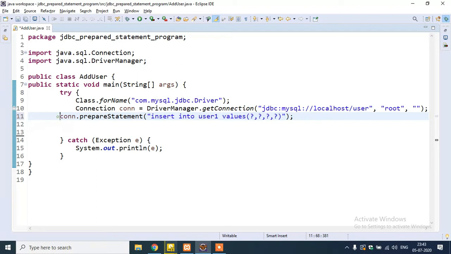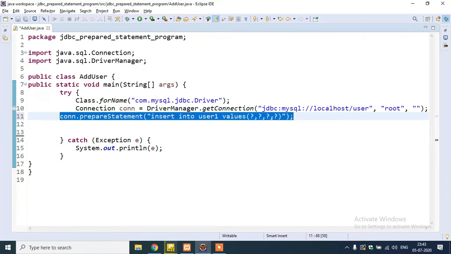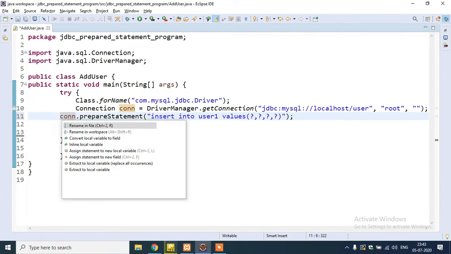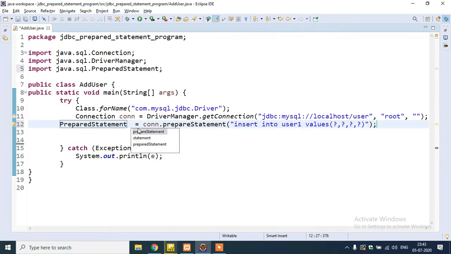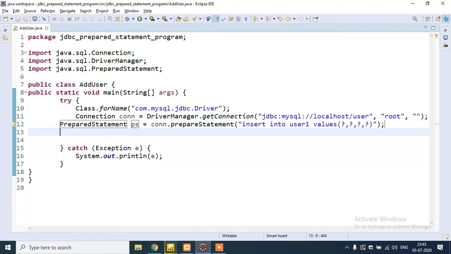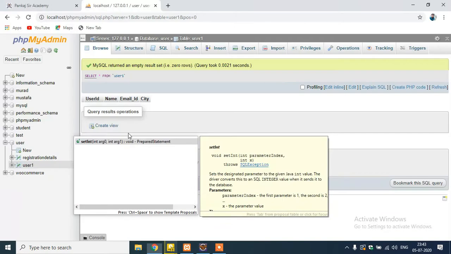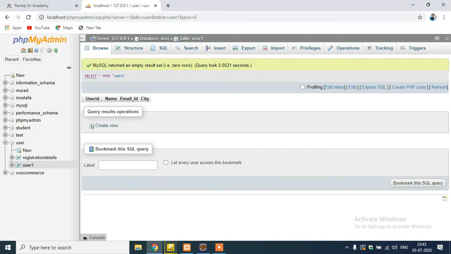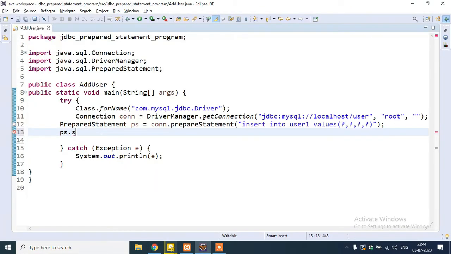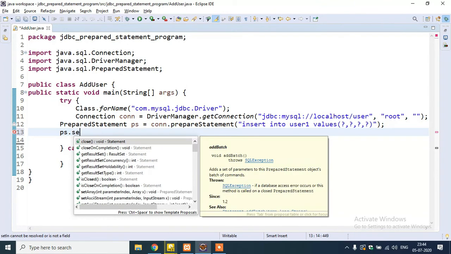And you see, if you want to get the return type of this statement, place the cursor over here and press Control 1, and you see the option assign a statement to a new local variable. Click, and you automatically get this auto-populated message. Write ps. Okay, and now I will supply data dynamically. Just take the reference of this prepared statement, ps.setInt, because this user ID will be an integer. It is not going to store any string value. Then I will write here ps.setInt.